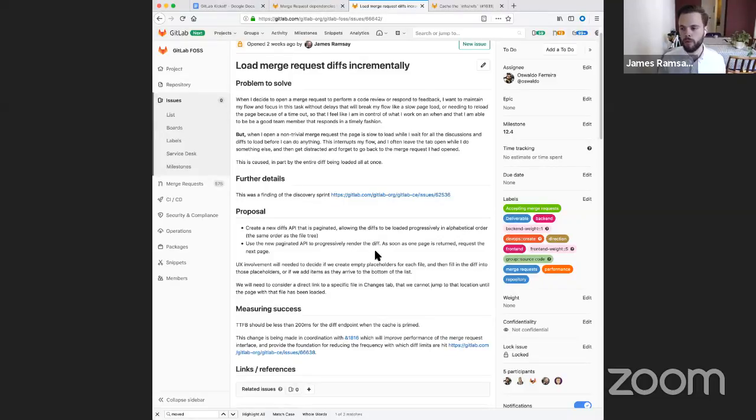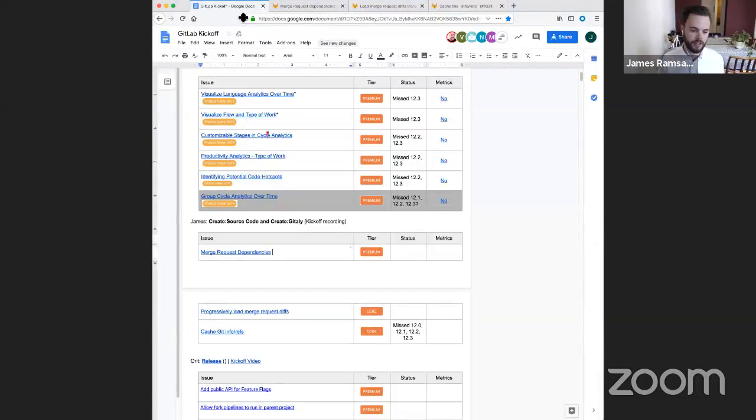So there probably won't be significant changes visible in 12.4, but in future releases, we'll have a foundation where we can start shipping significant performance improvements and usability improvements in the merge request. And that's coming to core.